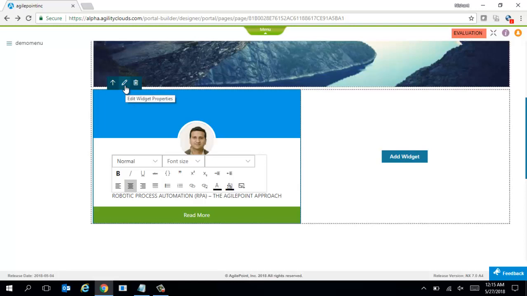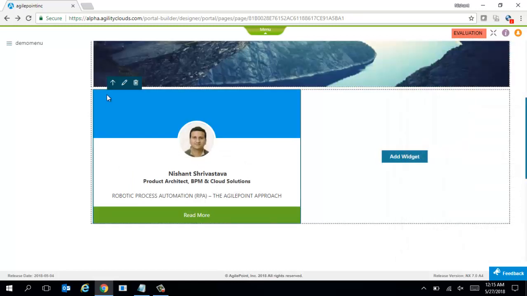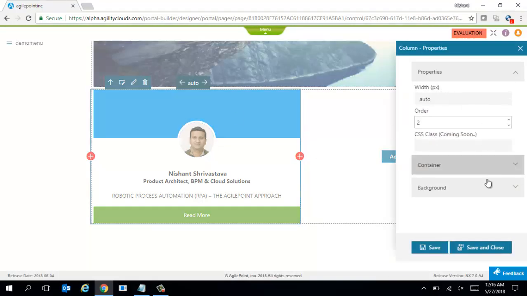Before I click on that, you see the menu right now is the widget menu. But if I click the up arrow, now the column itself is selected. Now I can click on this button to select the content itself, that is the widget inside it. Or if I wanted to edit column properties, here are the column properties over here.